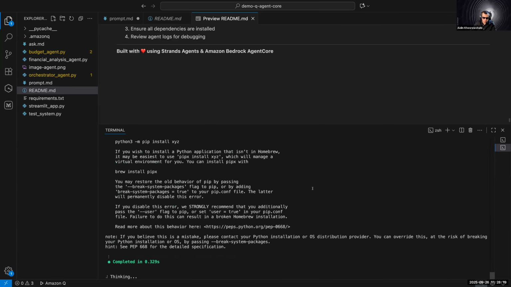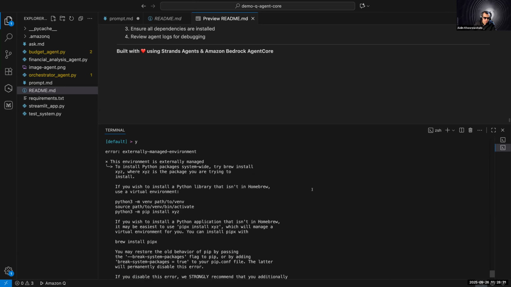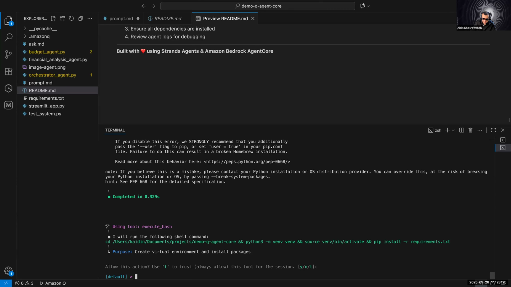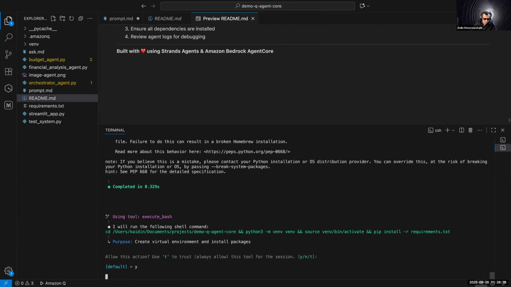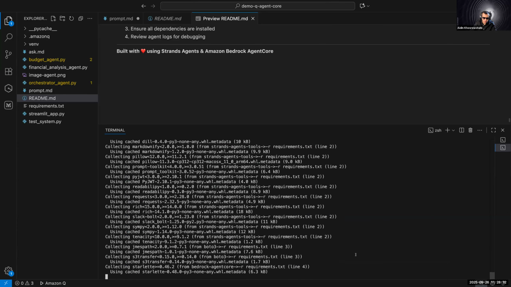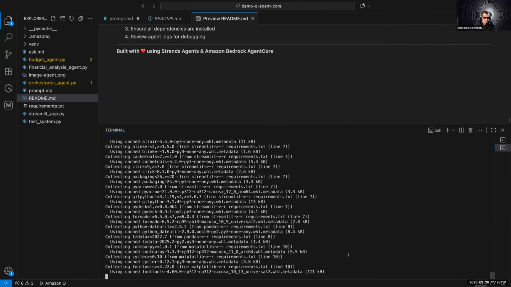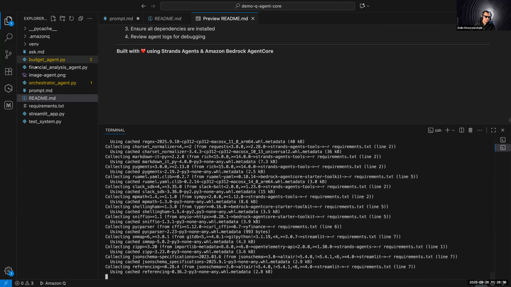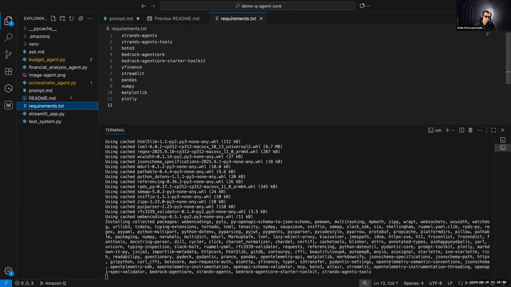Okay, it's going to install all those packages. We got some error here. Let's see how it's going to fix it. Okay, it's going to create a virtual environment and then install there. So it was able to fix itself. As you can see here, it created budget requirements.txt, which has all the requirement packages and tools we need for this finance assistant.